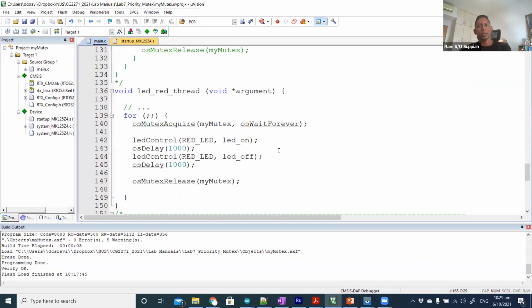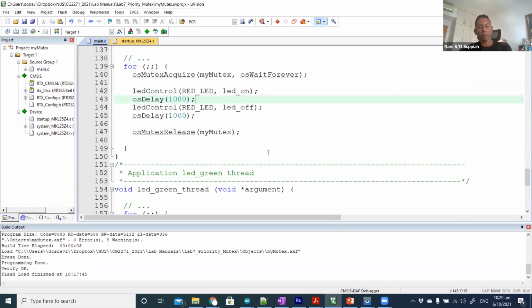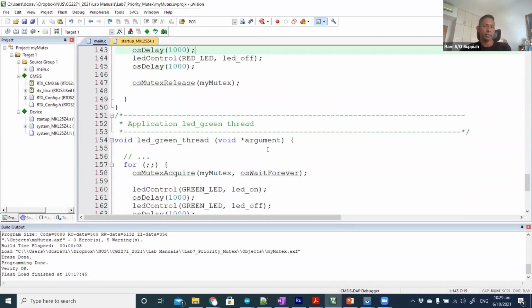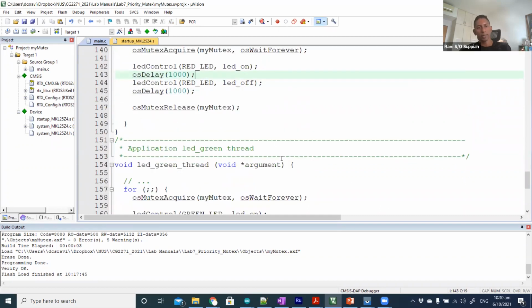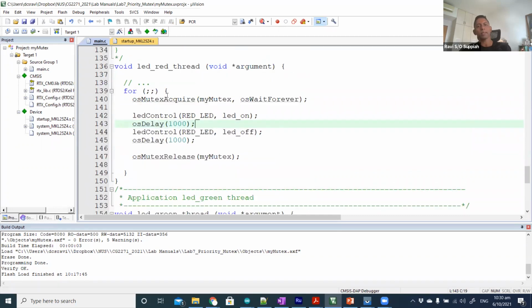So now let's make some changes. Now it's going to get a bit more interesting. We're going to see what happens when you try to play around and use it in some funny way. Let's assume that the red LED thread is going to follow the rules. The rules say I acquire the mutex, control the LED, and I release the mutex.